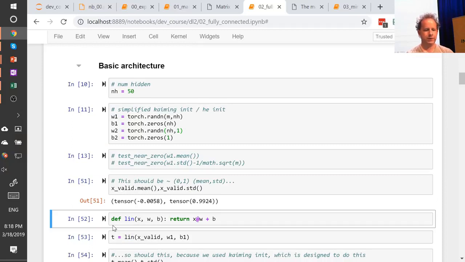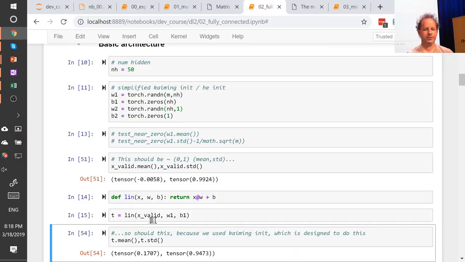If we just grabbed some normal random numbers, and then we define a function called linear, this is our linear layer, which is x by w plus b, and then create t, which is the activation of that linear layer with our validation set and our weights and biases.